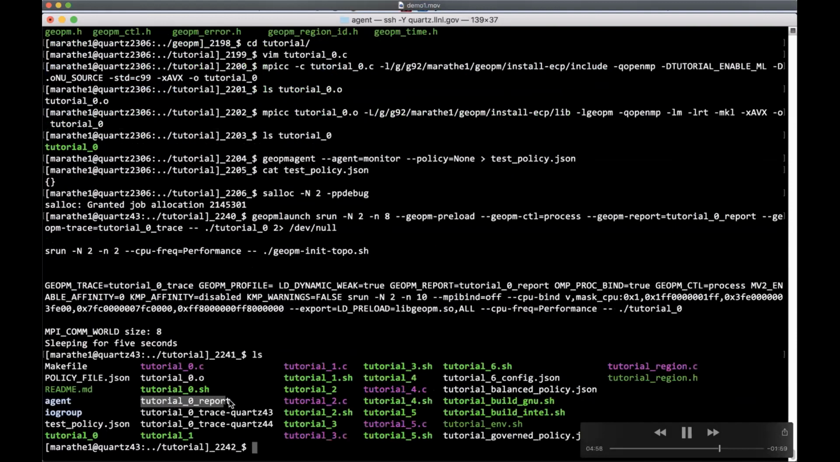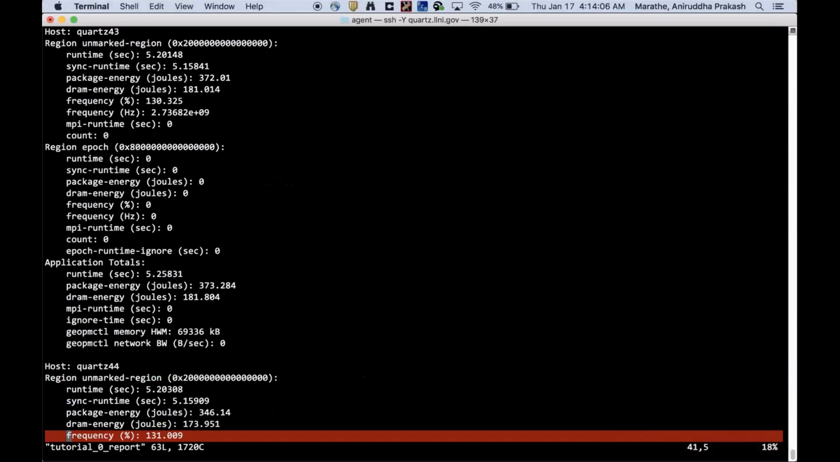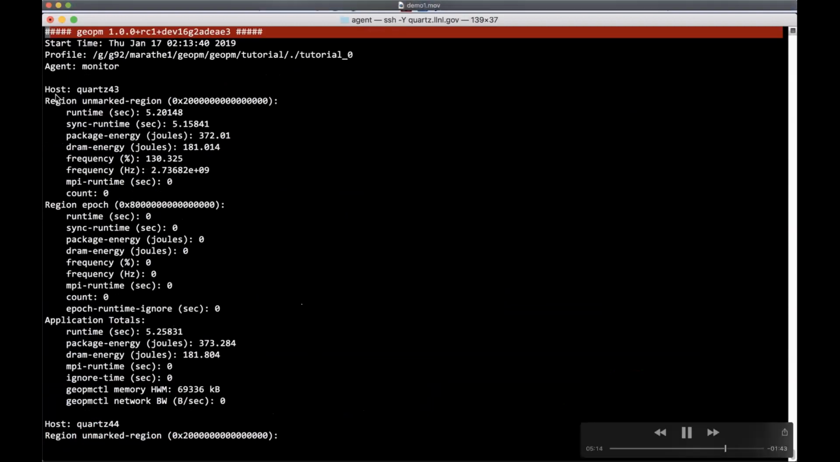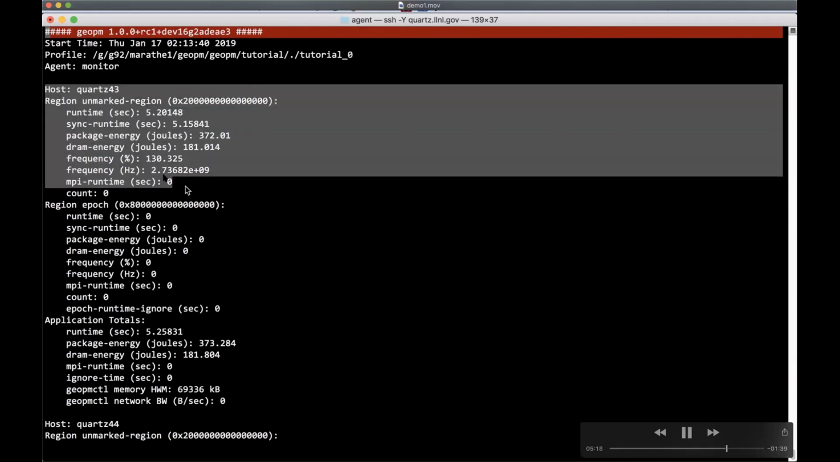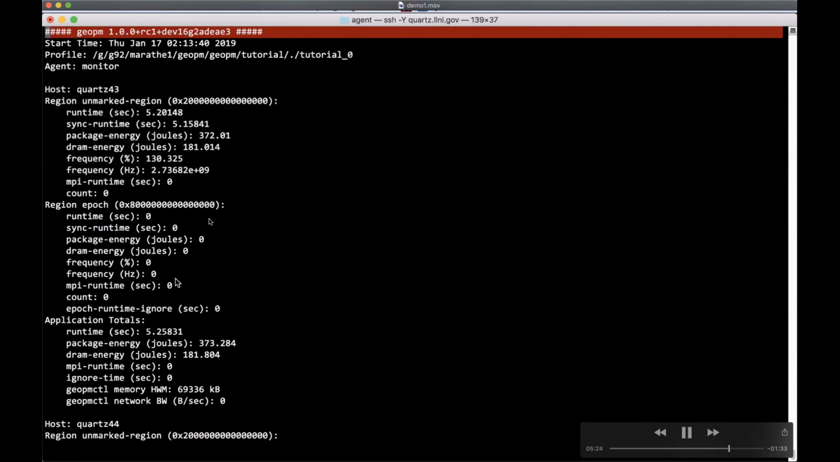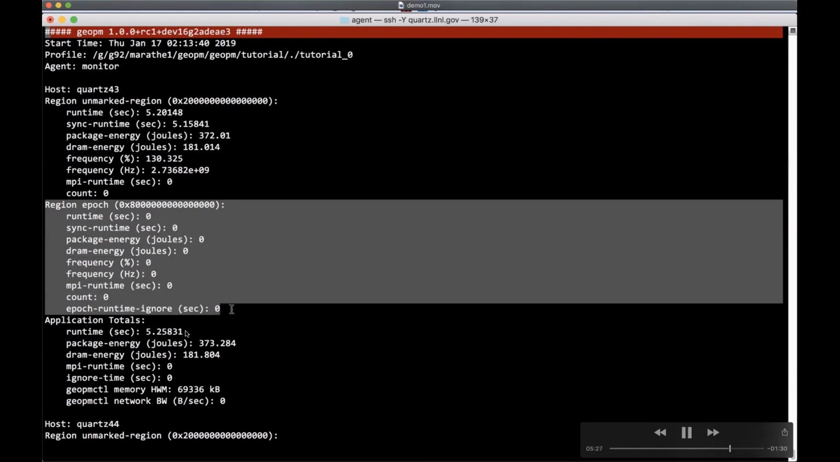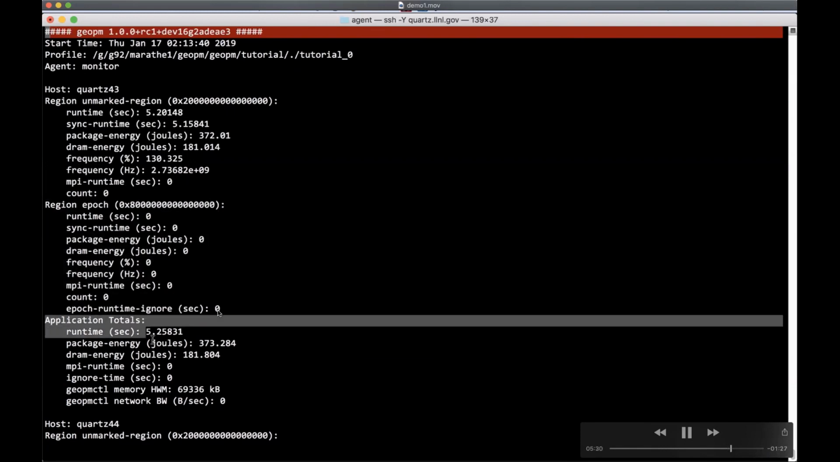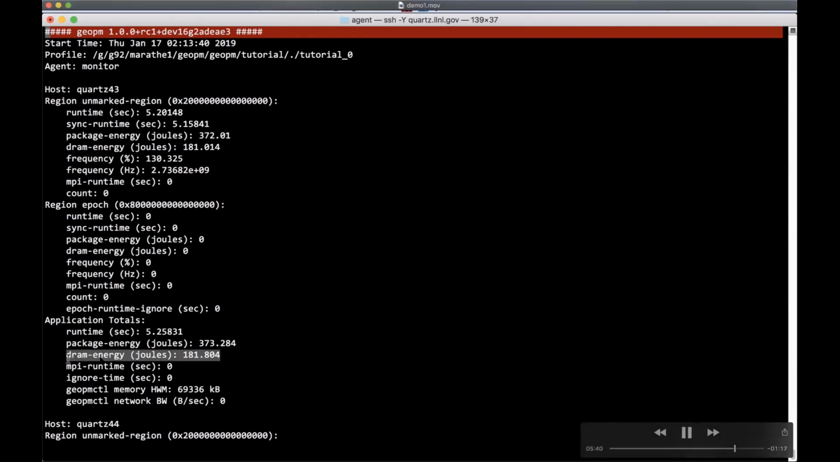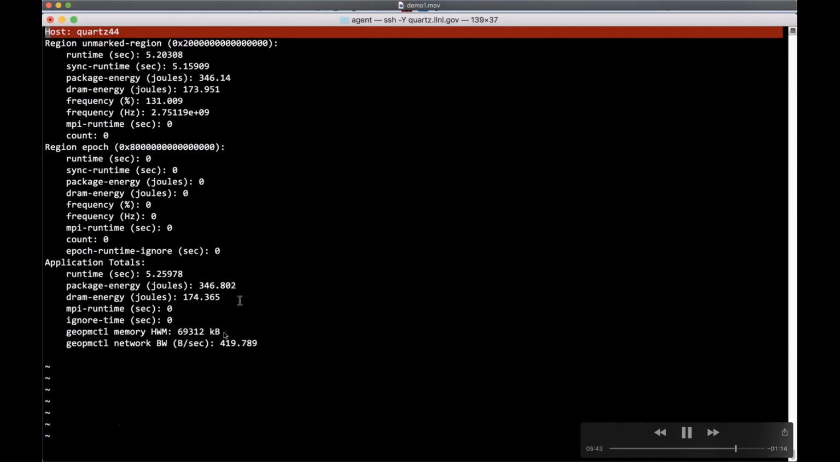You can see there's a tutorial 0 report that was generated. If you open it, you will see node-specific information in that one report. It will show how much time was spent in different regions. In this case, there's only one region, as highlighted, and the application took five seconds. This particular report is not very useful or interesting. As we start to apply power caps, you will see a lot more interesting stuff. There are still things like DRAM energy, package energy, and so on, which might be useful.